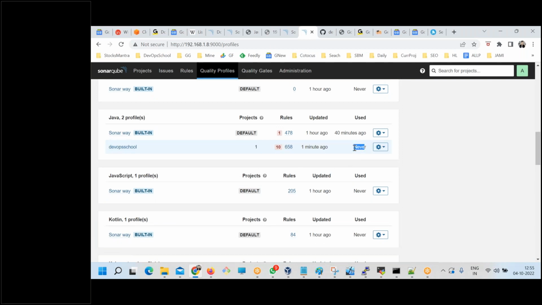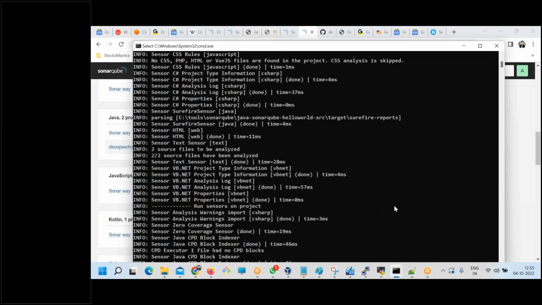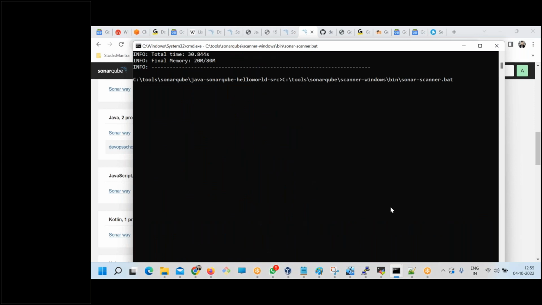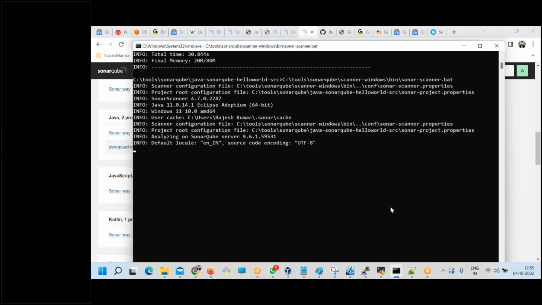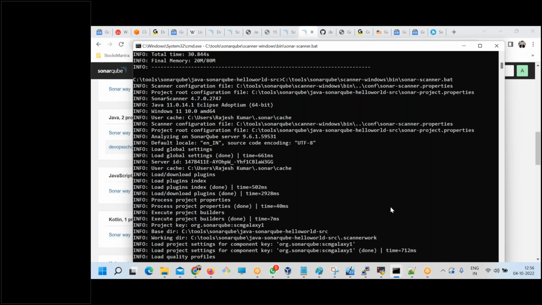So now after applying this quality profile, when you run, this time the quality profile should be using my DevOps one. So first thing, you have to create a quality profile. Then add the rules which you need. Then third, assign the project and then run it. It will be done. Are you understanding, all of you?